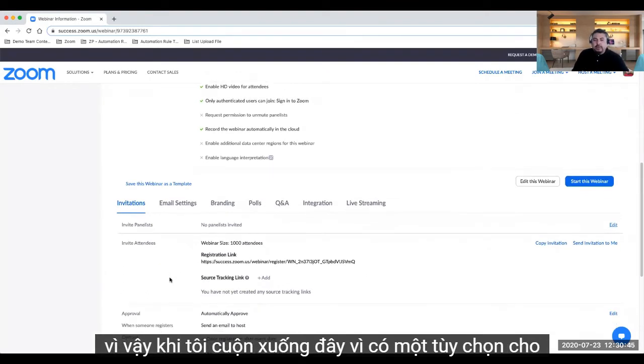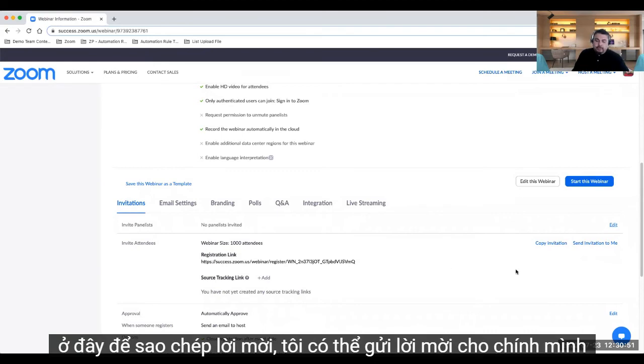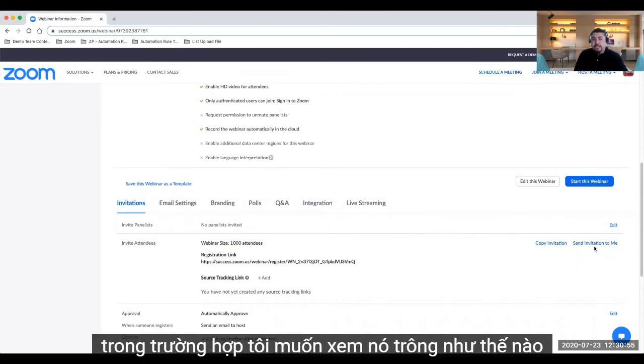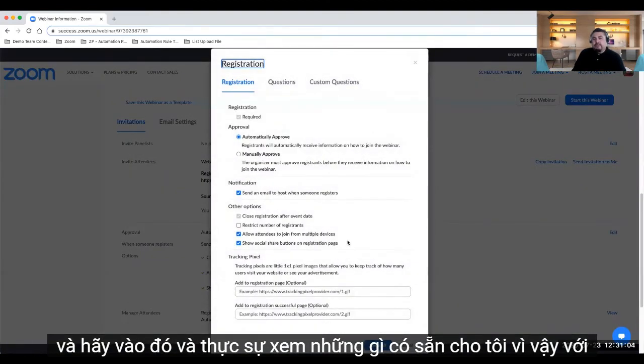Okay, what else can I do? So as I scroll down here, because there is an option for inviting registrants to register, there is an option here to copy the invitation. I can send the invitation to myself in case I want to see what that looks like. I can set up my registration criteria. I can click on edit, and let's go in there and actually see what's available for me.